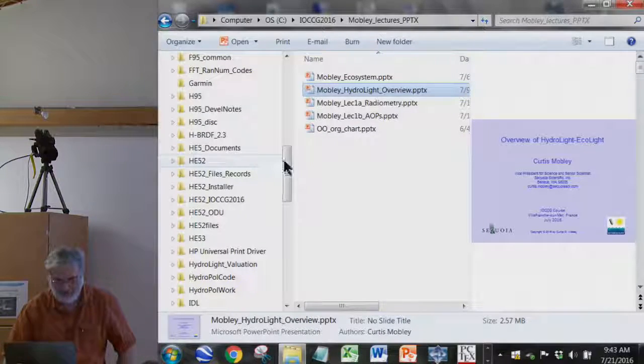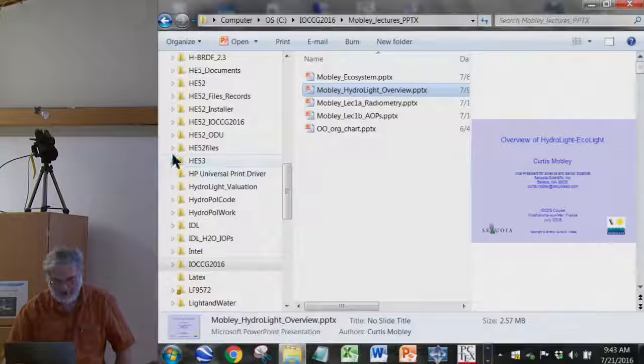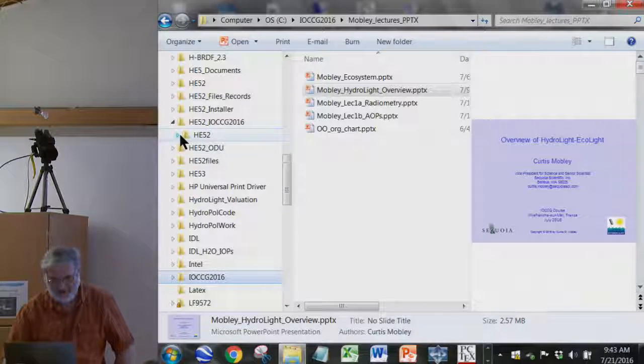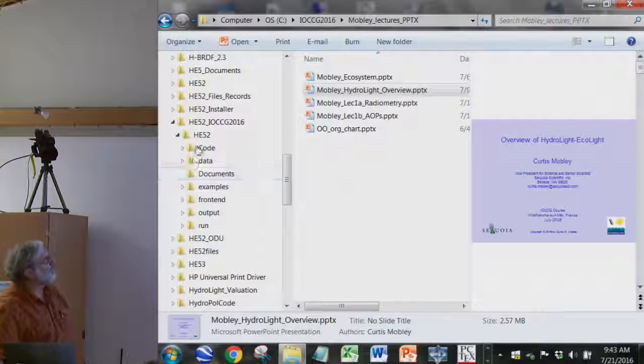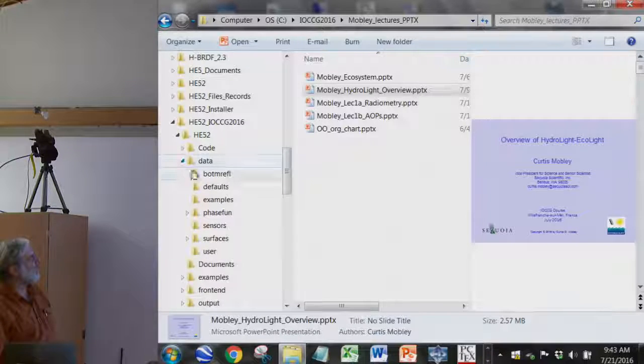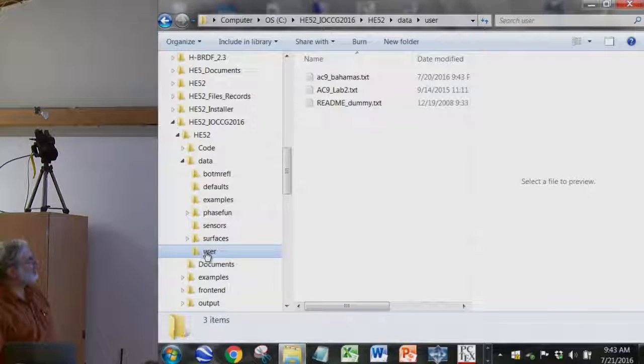Okay, so after you install this, you'll have, let's see, where is it here? You actually have version 5.2. So there's the version we're actually running, and this will be somewhere on your computer. Okay, so quick look, there's a directory that normally has all the source code in it. There's a directory that has data files for bottom reflectances and phase functions and surface files and all this. When you have your own data, stick it in this user directory, and when you get to the homework, you're going to use these couple of files here.